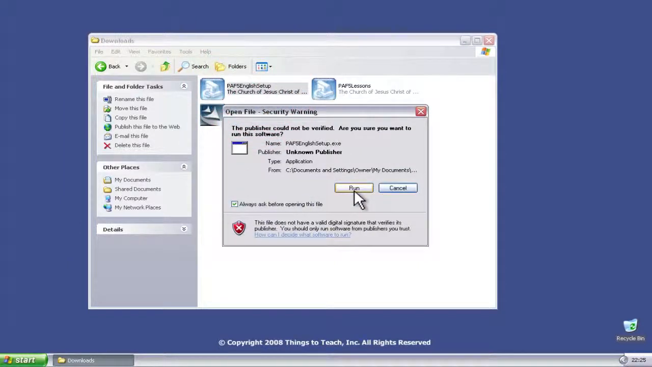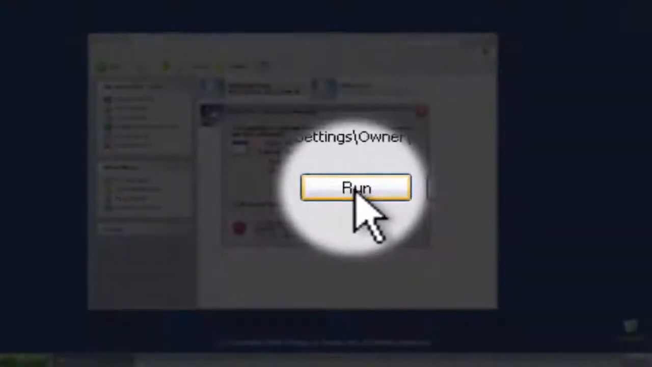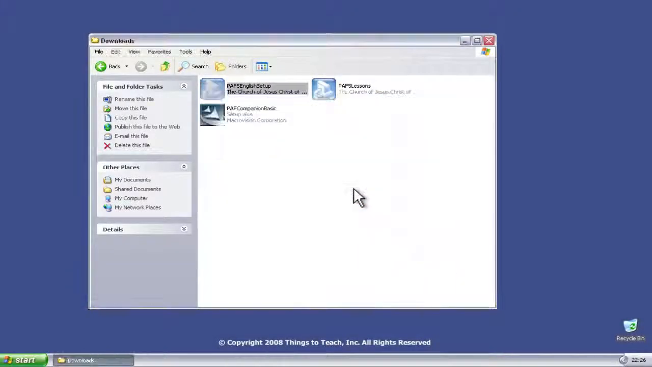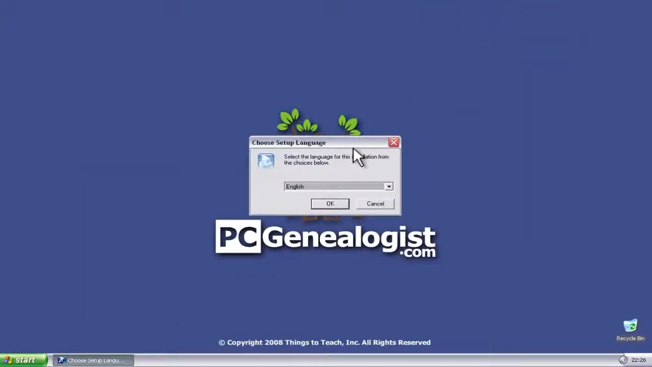You'll get a security warning telling you that you're trying to run something that you downloaded from the internet. And so since I trust these guys, I'm going to click Run. That's going to start the installer. I'm just going to close that little window so I don't have all that nonsense going on.